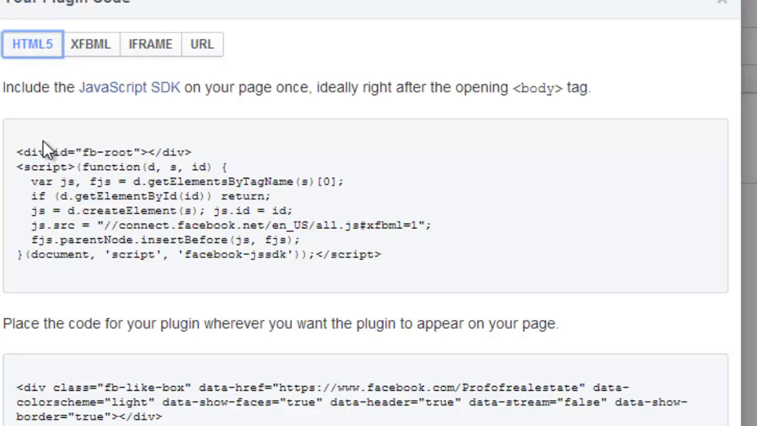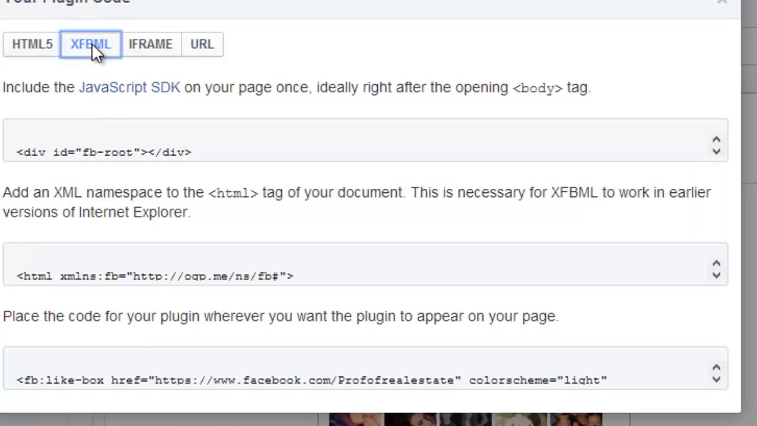HTML5, which is some of the current things coming out there. We're not going to worry about it right now, but most things are going HTML5. Something that we'll probably get into down the road. You got XFBML, which is a Facebook markup language. If you were going to add this to other pages, you got a couple different business pages. Wouldn't be the worst idea to put it in there.